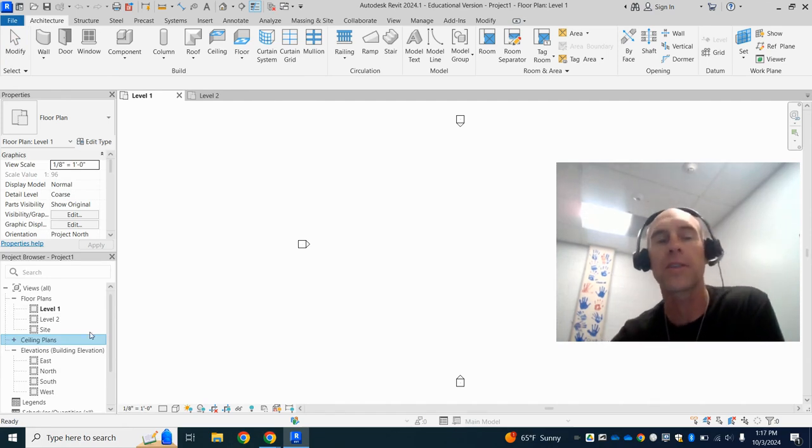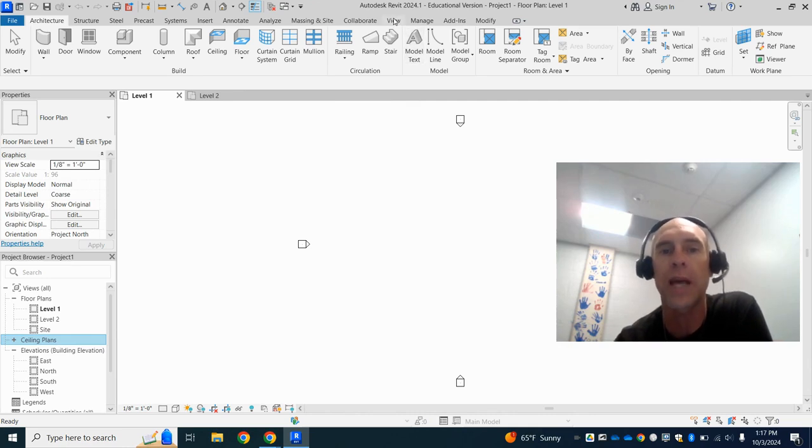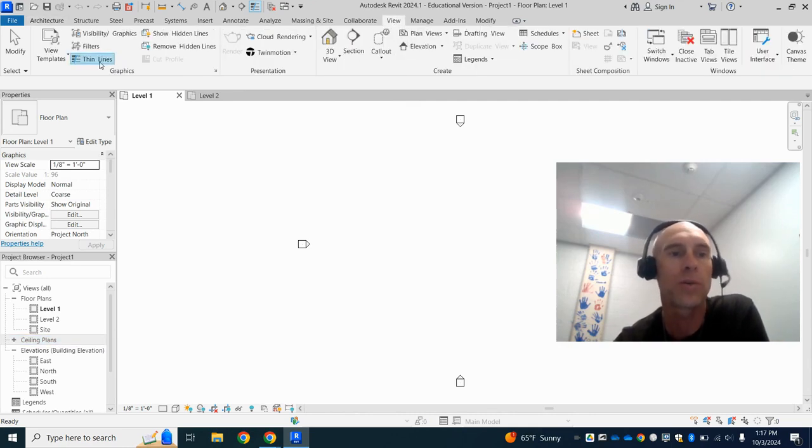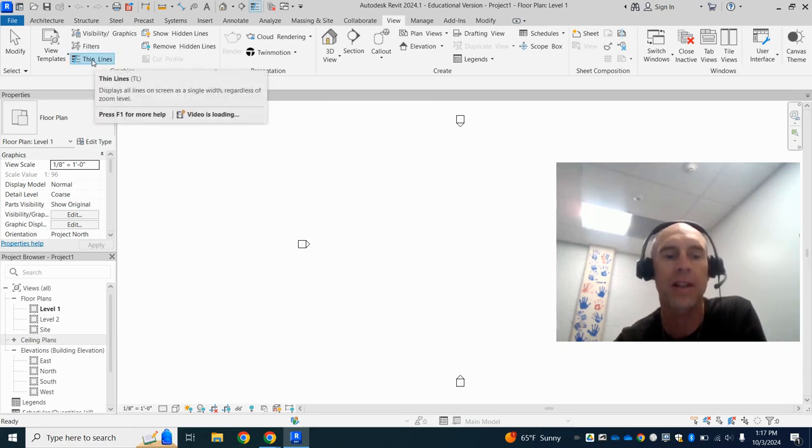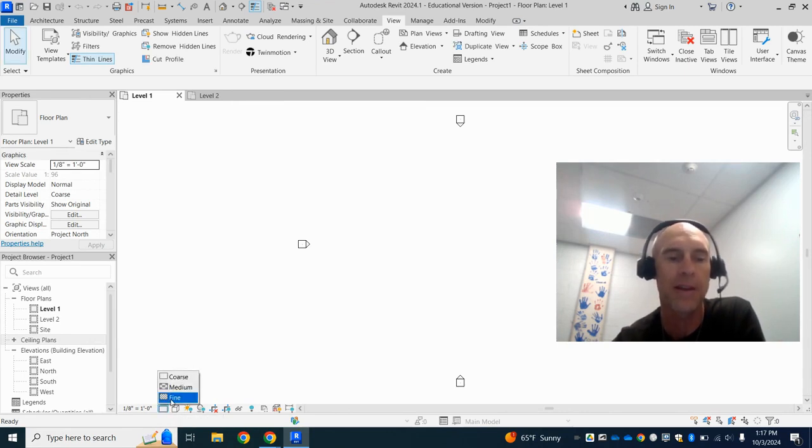And then a third thing, because this is going to show up in a further video, that will make it a little easier. If you click the View tab at the top and you go to Thin Lines, we want to turn Thin Lines on. So it's highlighted. That means Thin Lines is on. And then I want to go down here and select Detail Level. And I want my detail level to be fine. I want to see fine details in this. So that's all you're going to do to set this up.